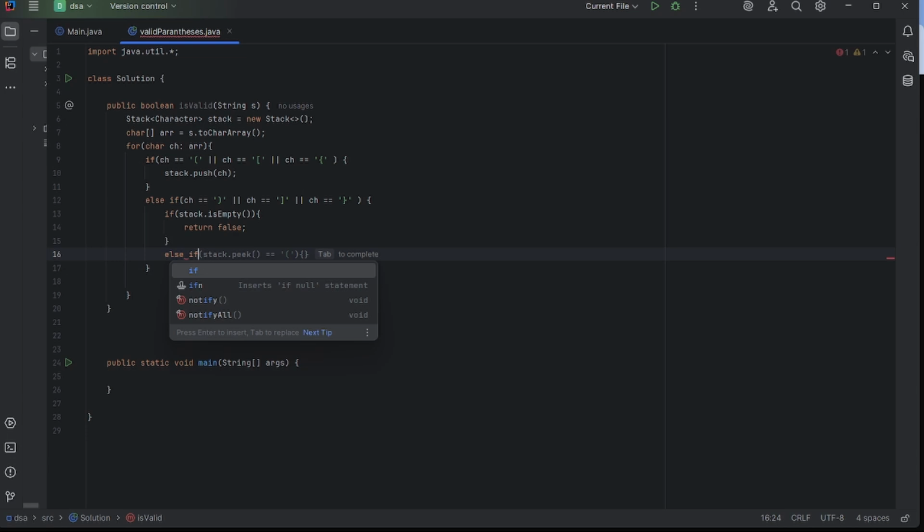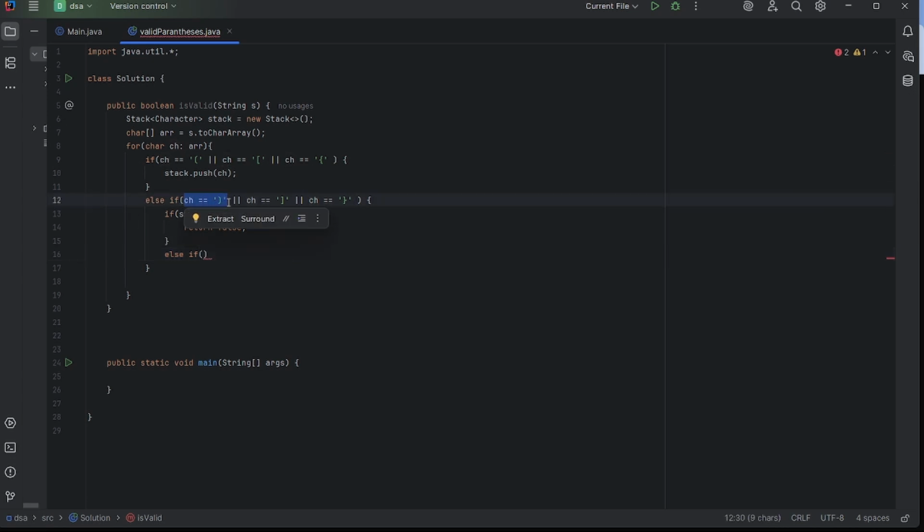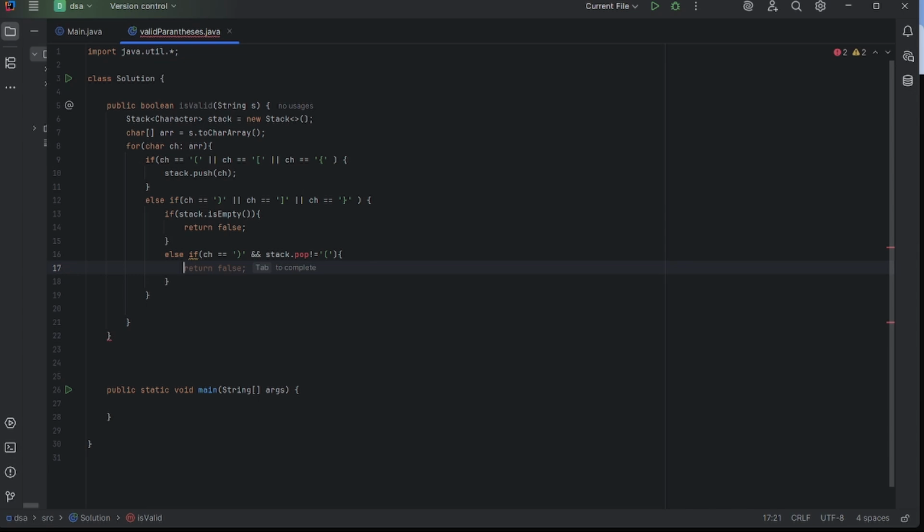Else, if maybe we get this and stack.pop is not equal to the open version of this, then we'll just return false.